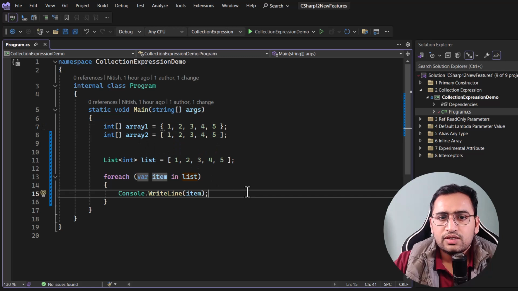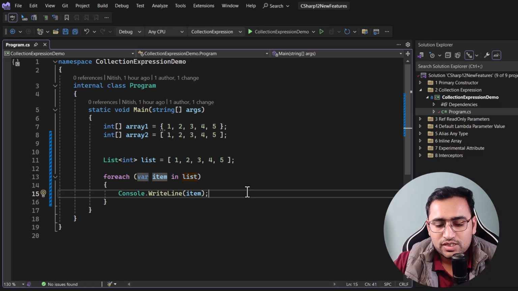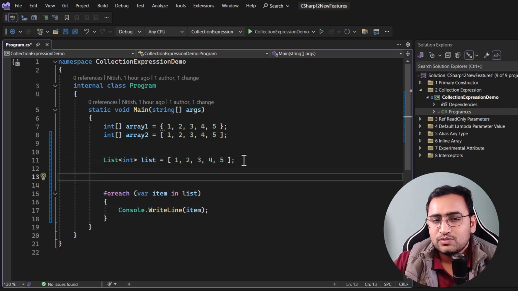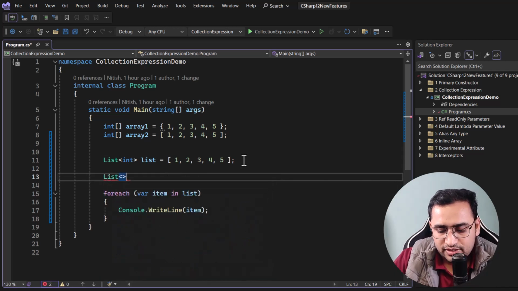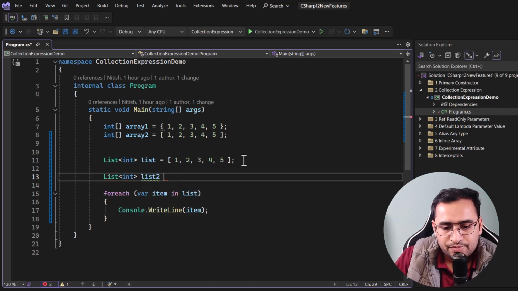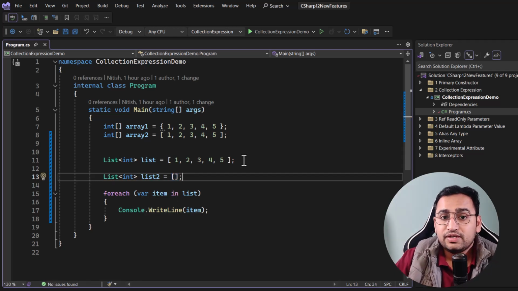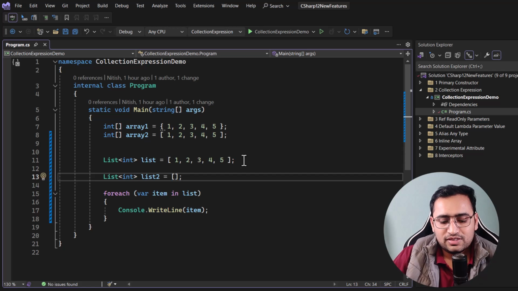Now this was all about declaration of the collections. We can use some spread operators as well over here. What is that spread operator? So let's say I'm having this list, and from this list I want to create one more list. So let's say my list is of integer type, and this time the name is list2. And that's it. This is my empty list. You can do the empty list like this.